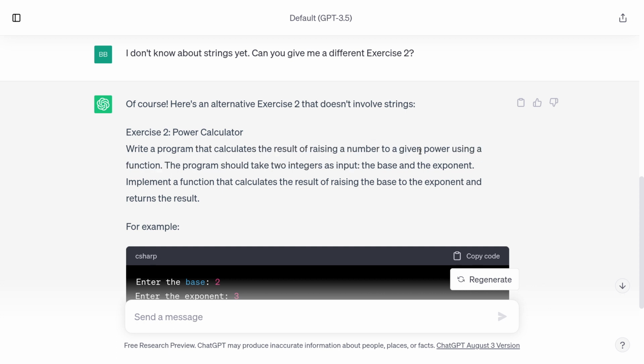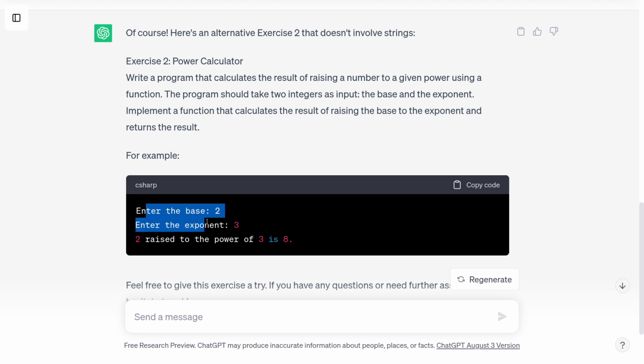Now, this is eerily familiar. We've actually written this program already, but whatever, I'll do it again. And it suggests this, but I don't know about user input, so I'm going to interpret this my own way, which is I'm going to use a variable to store the base and the exponent, and then print out 2 raised to the power of 3 is 8.